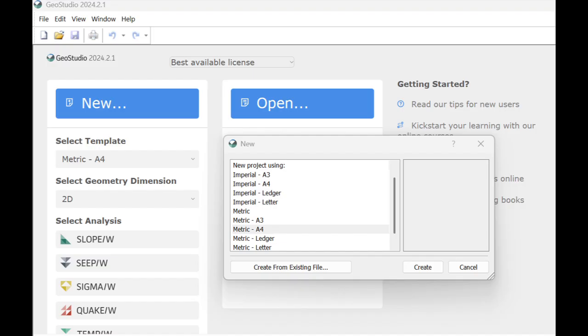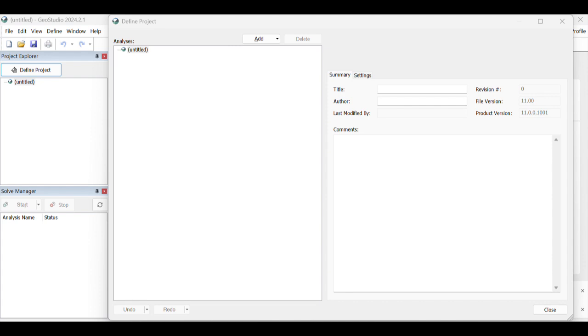Once you click the new file, this page appears. Here we can select the units. We will select the metric units and click Create. Once this step is over, we will see this page. Here we have the options of Add, Summary and Settings. The type of analysis we can add from here.